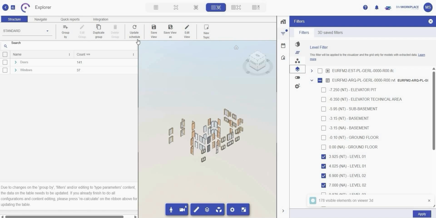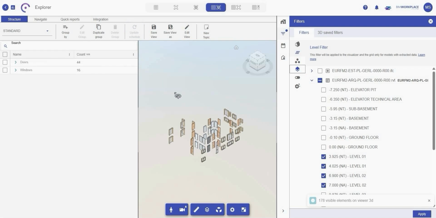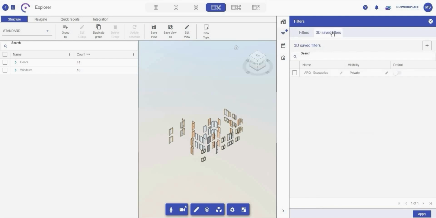You should update the table. And now you can observe only the specific quantities for the selected levels. To save this filter, you need to go to the specific area for assigning your saved 3D filters and create a new filter.